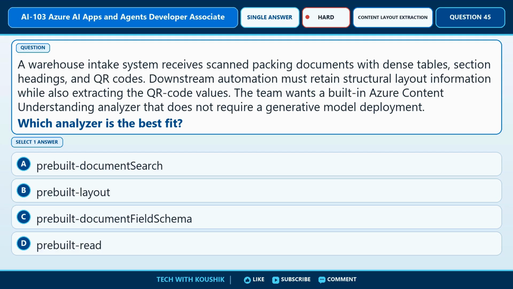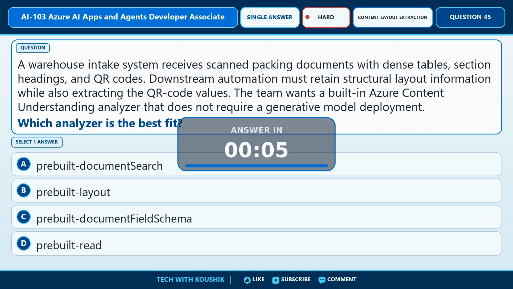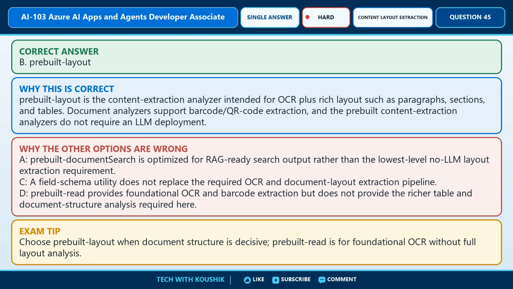Review each available choice. Choice A, pre-built document search. Choice B, pre-built layout. Choice C, pre-built document field schema. Choice D, pre-built read. In this case, select option B, pre-built layout.